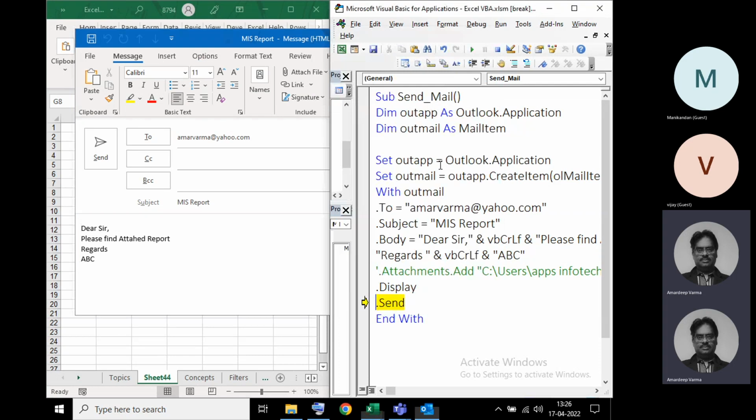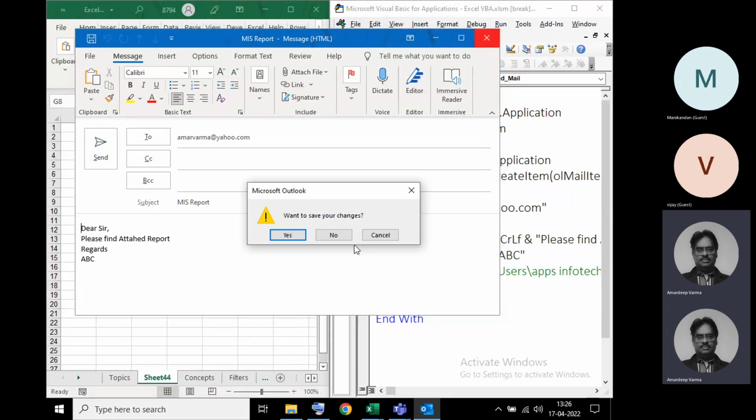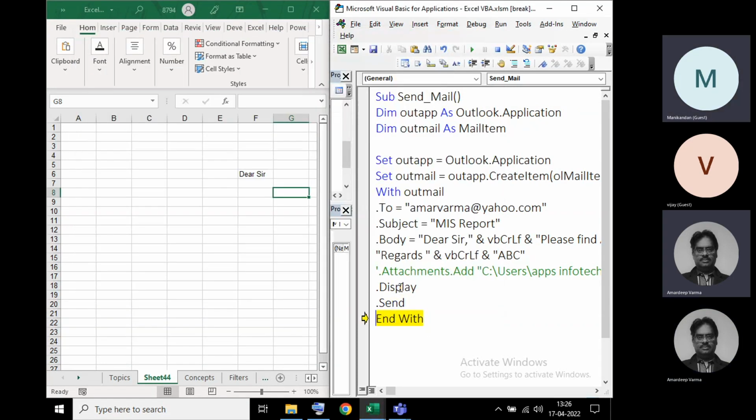You can see here, it has automatically created the mail. You can see the subject is MS report and this is the body text. So when you write the statement vbCrLf, automatically after that it will come in the next line. Okay. Then I can click on send here, or I can also use the send from here. Now, if the mail has been sent, it should be in the sent items.